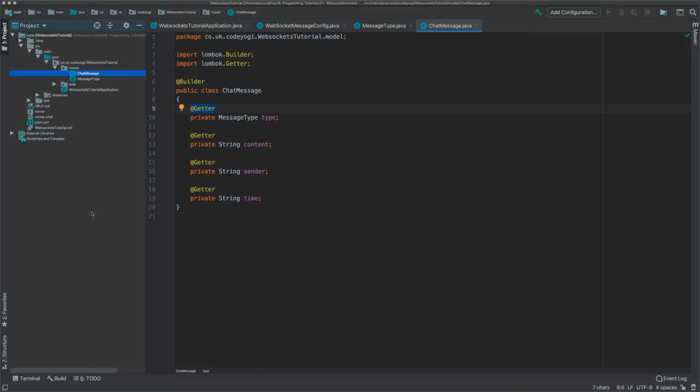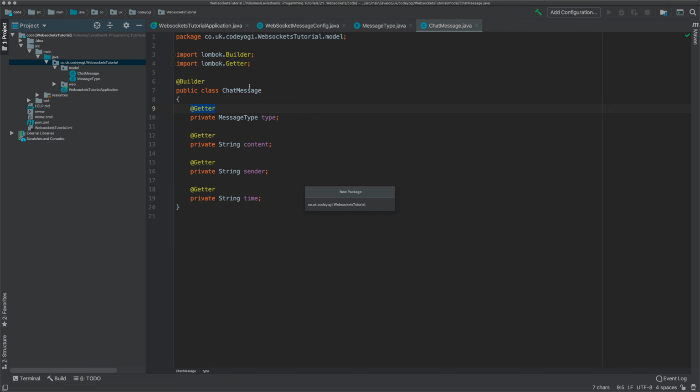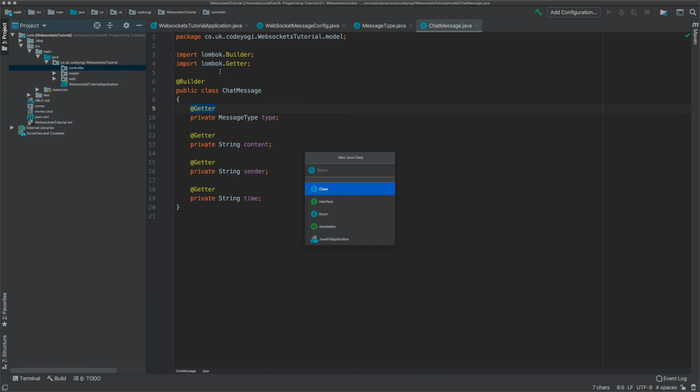So next we're going to go ahead and create the controller, and as before we're going to create a new package in our WebSocket tutorial package, and we're going to call it controller. Now this is going to have two classes. The first one is going to be the chat controller, so let's go and do that now. Notice I said the chat controller, not the fat controller from Thomas the Tank Engine.